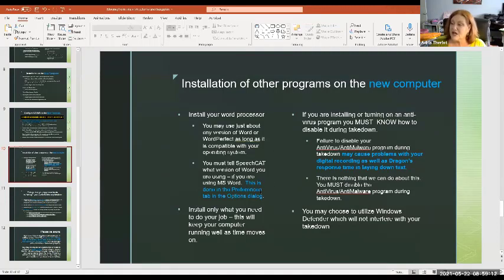You must tell SpeechCat what version of Word you are using if you are using MS Word. And this is done in the Preferences tab in the Options dialog. I'm going to bring that up real quick because I don't think we've covered this and I want to show you. Preferences. Okay, so I'm going to bring that over here. Can you see it? Can you see the options? No? Okay, thank you.